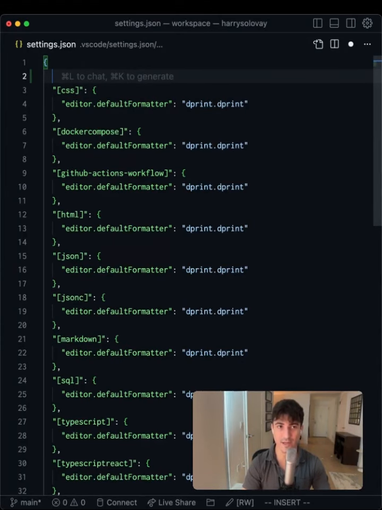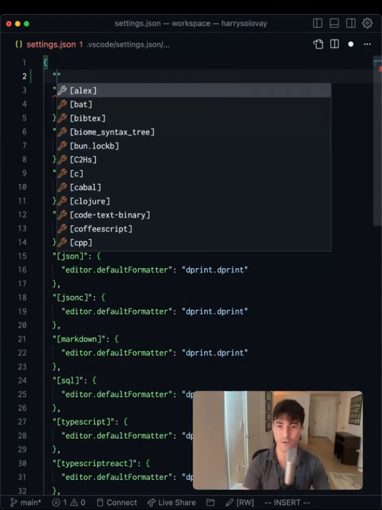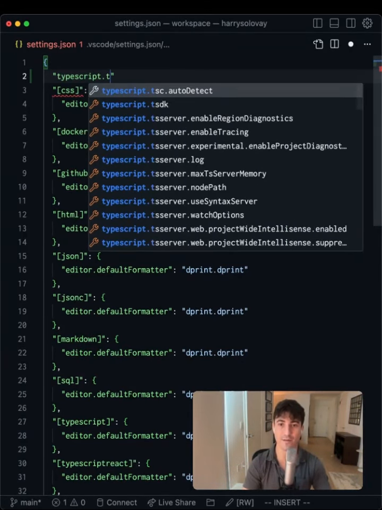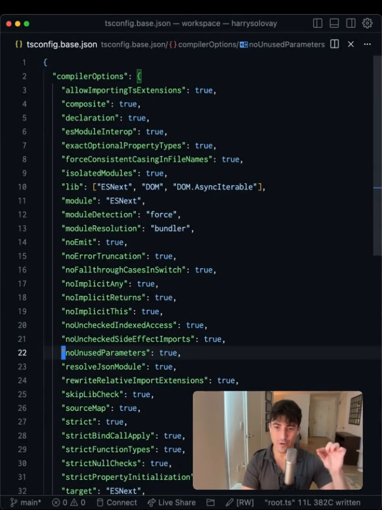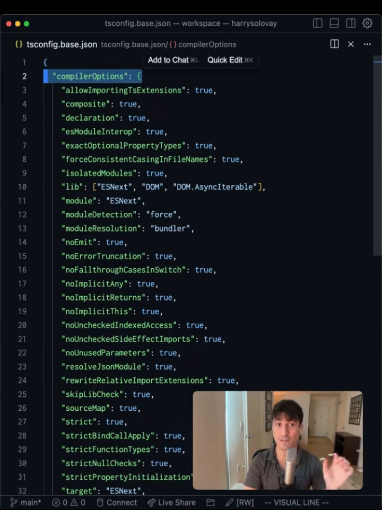Inside of our VS Code settings.json, we're going to create a new field that is going to specify the tsdk that we want to utilize. And we're going to point it to node_modules/typescript/lib. Now let's go to your tsconfig. In my case, since I'm in a monorepo, we're going to be looking at the tsconfig.base, since this is what every package in my workspace extends. However, you don't need to be using a monorepo. This could be your tsconfig.json, just whichever config contains the compiler options that are being used by the language server.